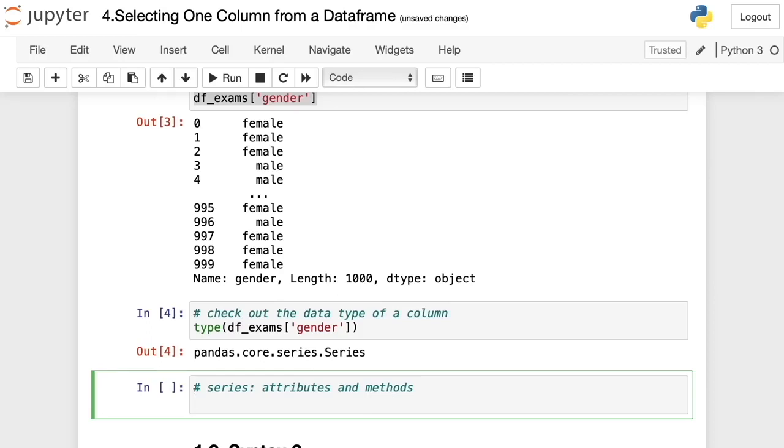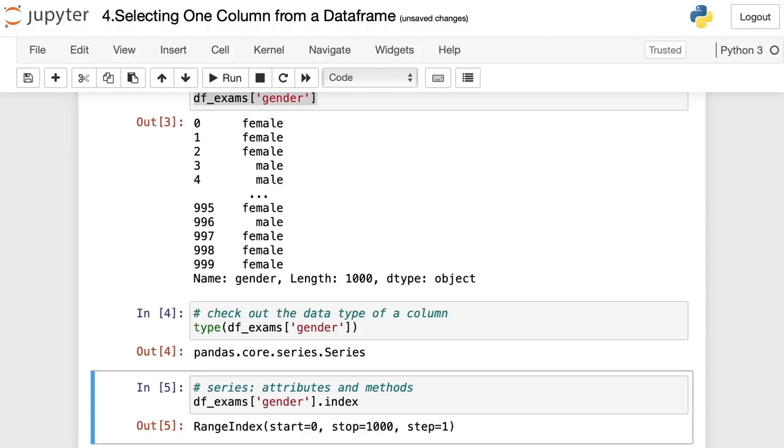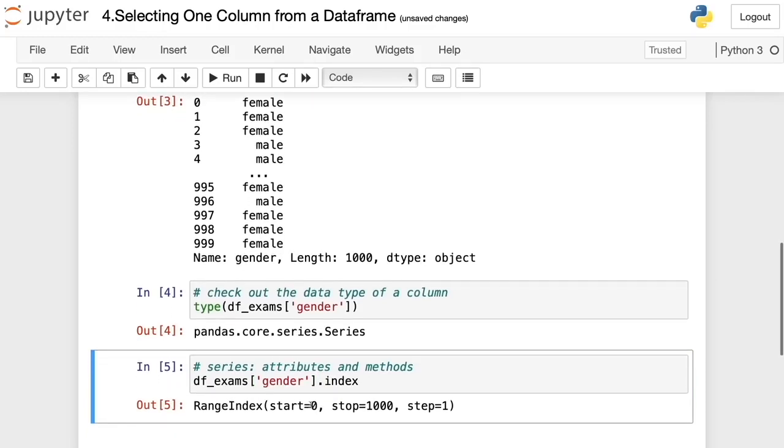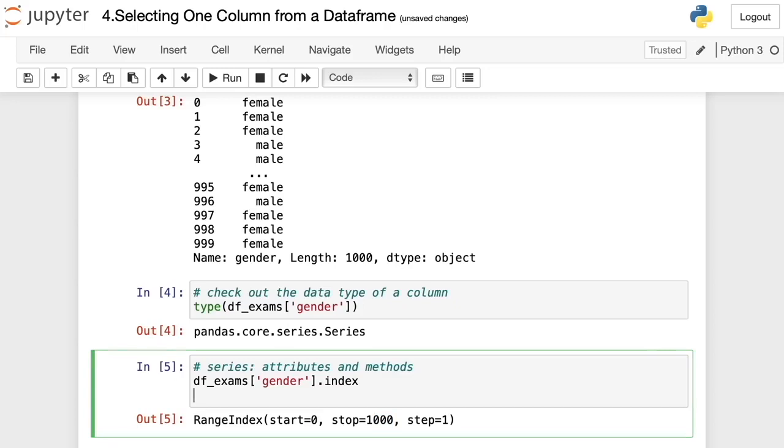So, for example, if we want to get the index attribute of this series, we only have to write the name of the series and then write a dot and the name of the attribute, so index. So we run this and we get this index in form of a range that starts with 0 and ends with 1000.